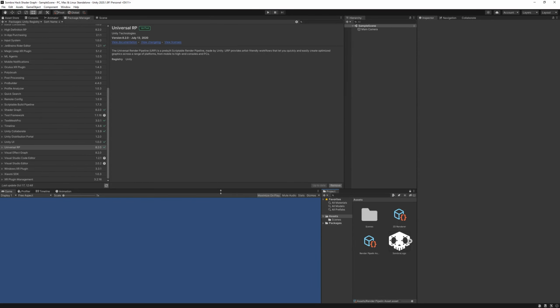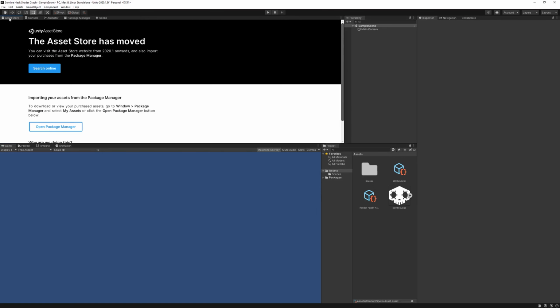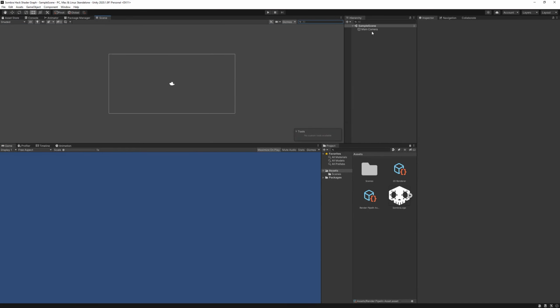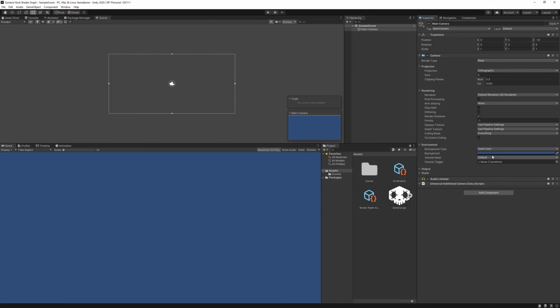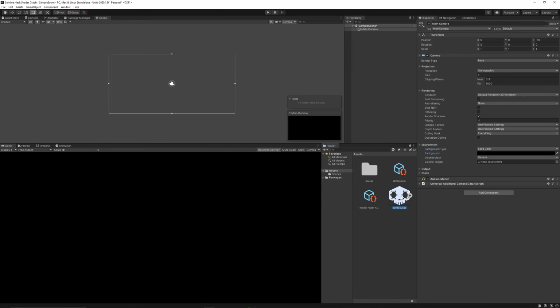Let's start by downloading the Sombra logo. I provided the link down in the description. And also let me change the background for the camera to black. That makes me more comfortable.